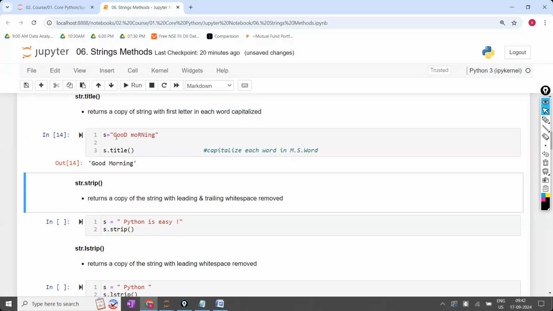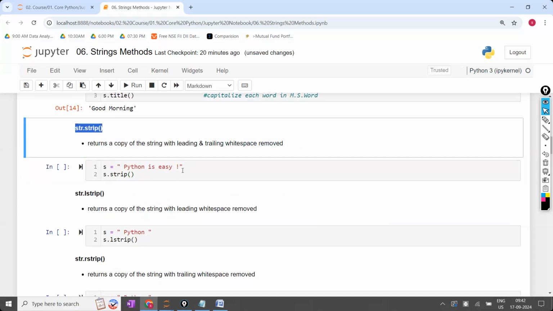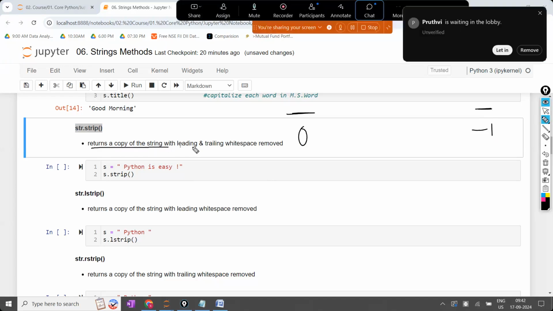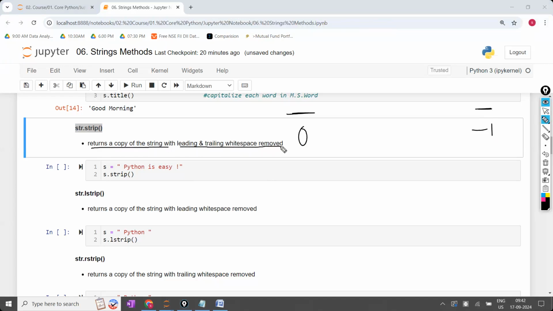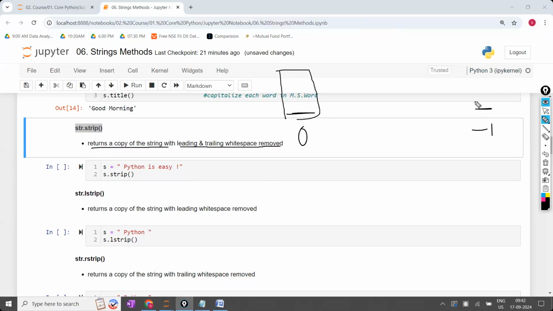Is the point clear? Next one is called strip. In strip, it is going to check whether any white spaces are available only at the starting character and the last character, that is the 0 position and the -1 position. If either in the 0 position or in the -1 position a space is available, it will remove them. It returns a copy of the string with leading and trailing white spaces removed. Leading means the starting position. Trailing means the last position in the string.